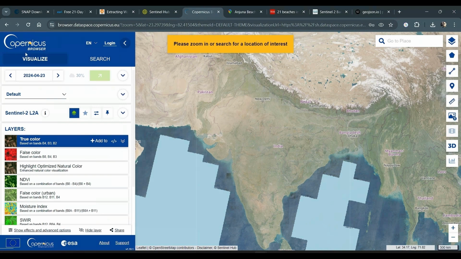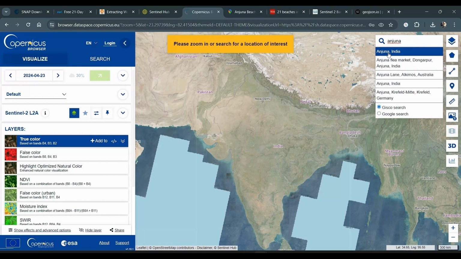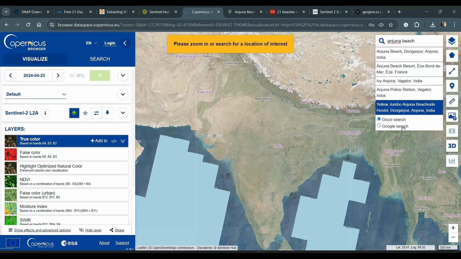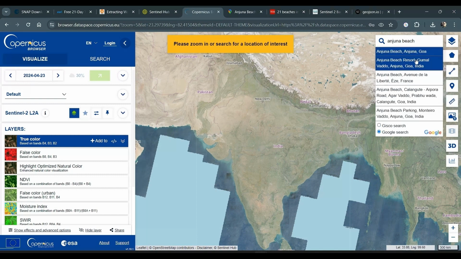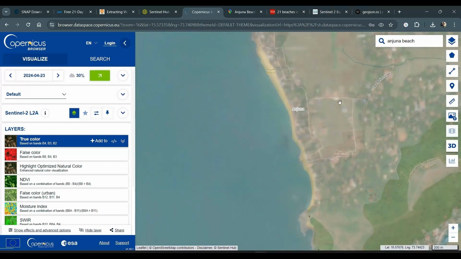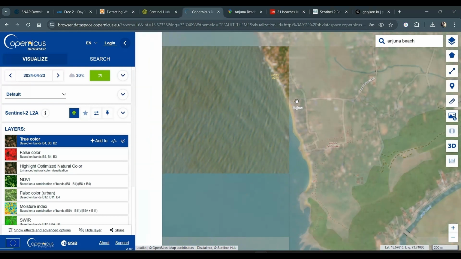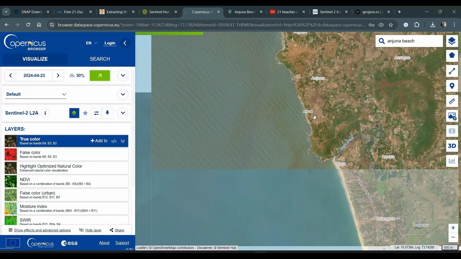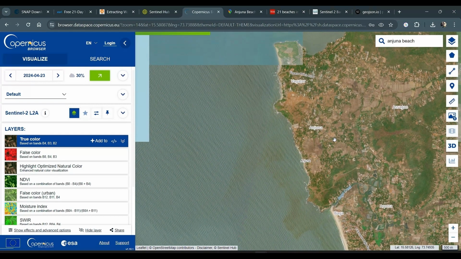So now, the idea behind showing you this was, while EO Browser is a useful tool in terms of visualizing and obtaining context, for this particular example we need to delineate the shoreline. So EO Browser is not sufficient for this. So we are going to Copernicus browser, browser.dataspace.copernicus.eu. This is where you can download Sentinel imagery for free.